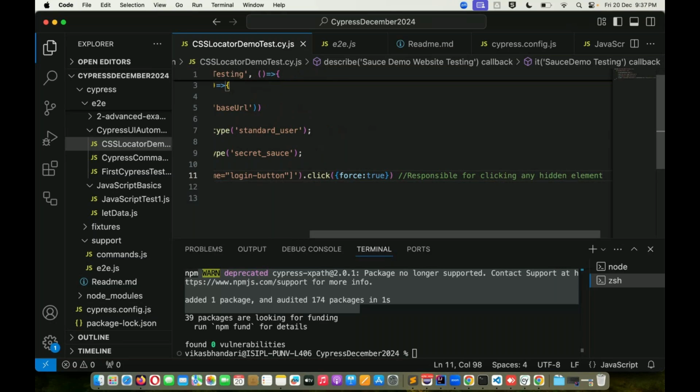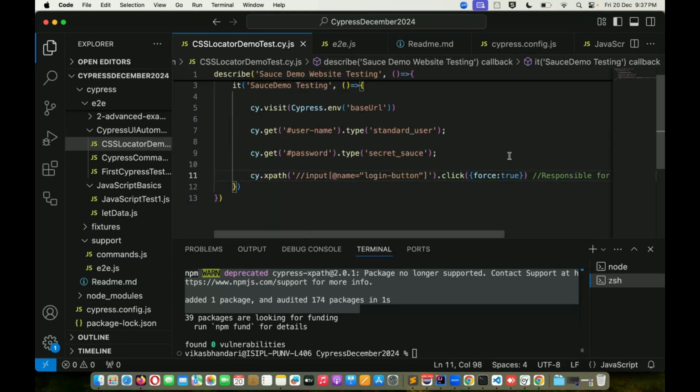Let's say when Cypress is executing the automation and it takes 4 seconds and is still not able to find the locator on the UI, then we need to pass this force true, guys. It's an optional parameter.